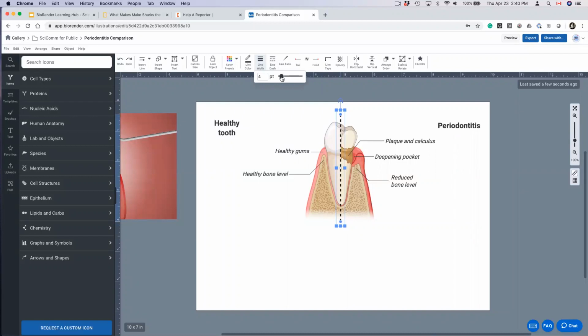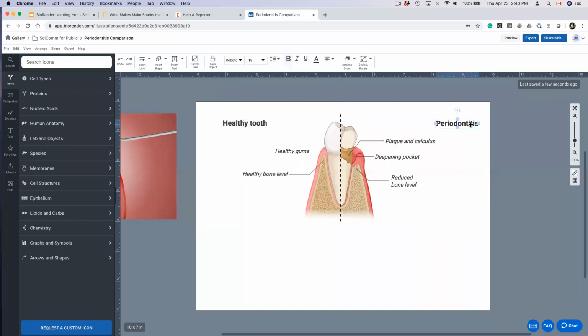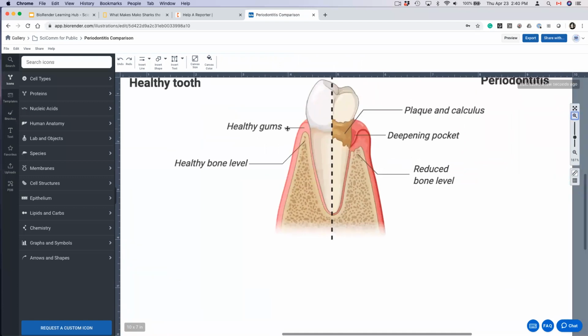And then make that a little bit thicker. There we go. Now we've got healthy tooth and periodontitis as a sort of antagonist, protagonist of the story. As I mentioned earlier, I'd probably use label lines that have that dot at the end. And this is a really minor detail, but something that will take the figure from being nice to just professional looking. There we go.